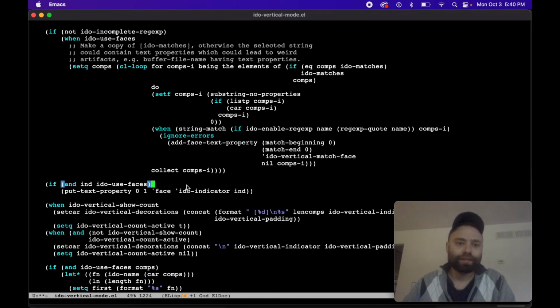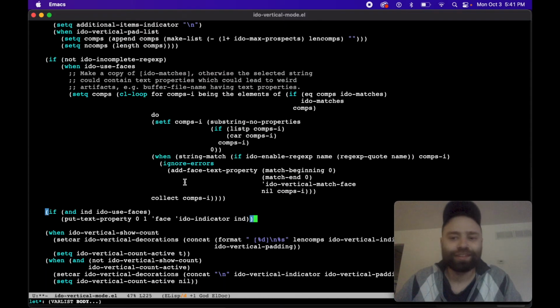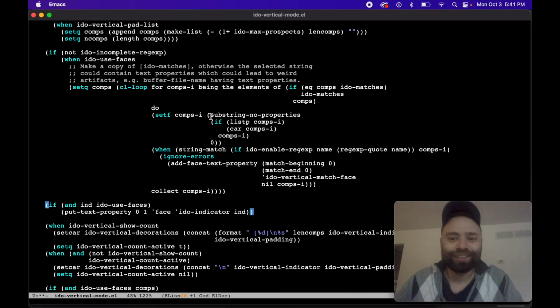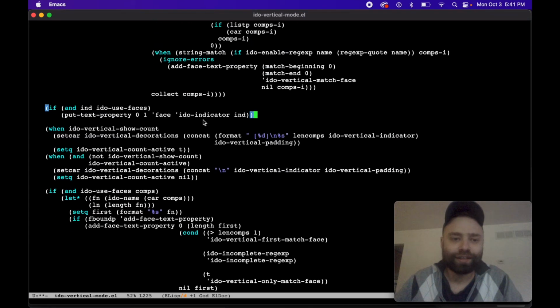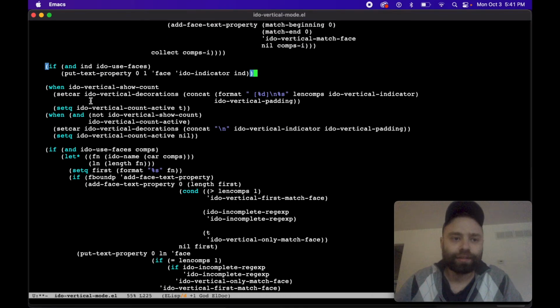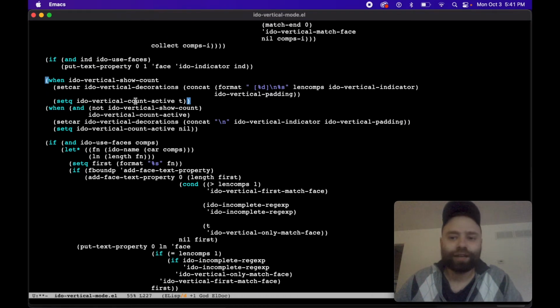This depends on ido use faces, which isn't something that I think I really care about for this. So I didn't really look at these too closely. Then next up, we have this ido vertical count, which looks kind of interesting because part of what we want to do is put numbers in front of all of the possible buffer completions.